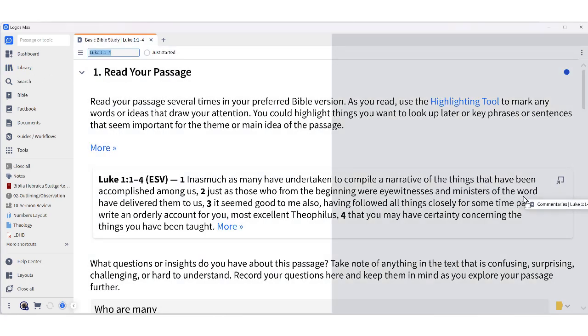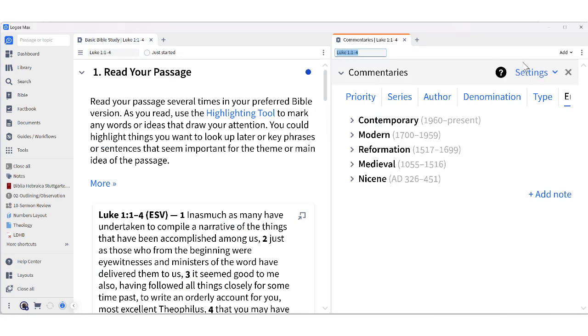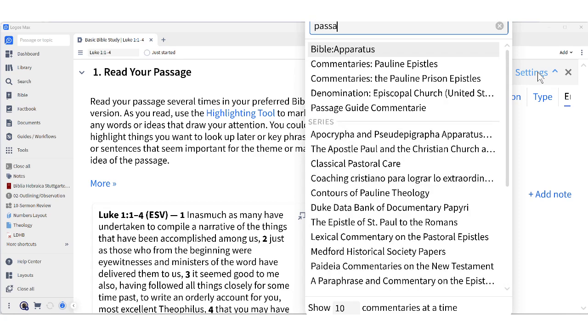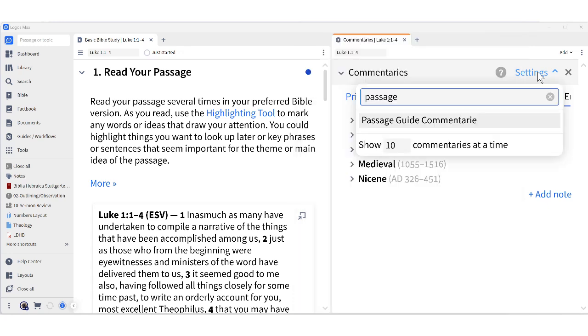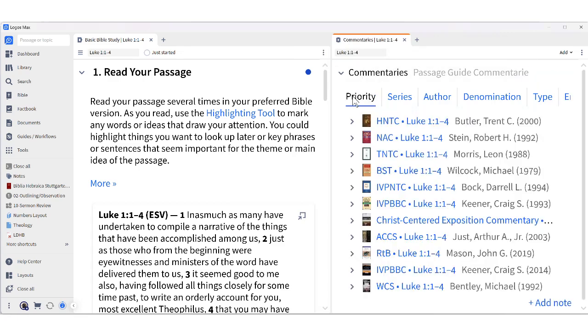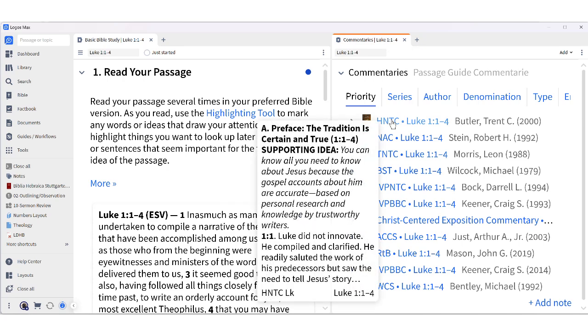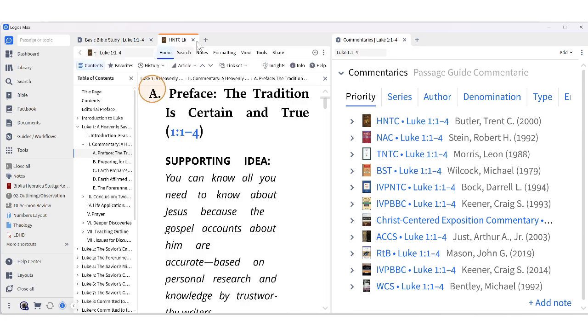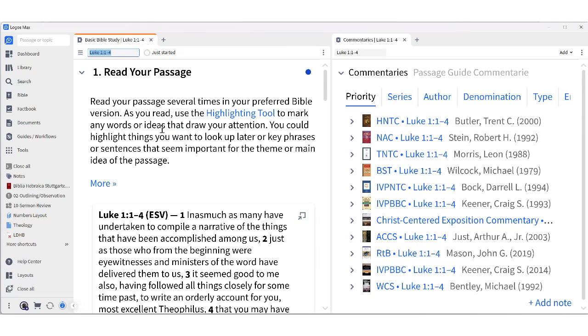Let's drag this over. So I had created earlier a commentary set just for the passage guide. And the reason why I created this is because I wanted a commentary that will give me more big picture stuff. So I'm just going to highlight some of these and why they're in there. This commentary here, I love. This is going to give you your big picture stuff.